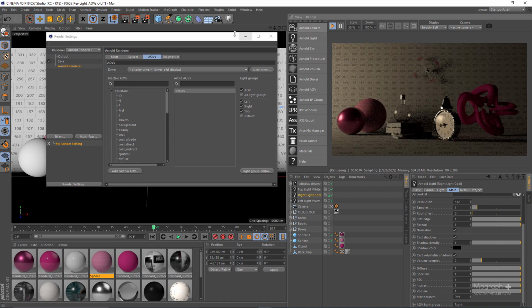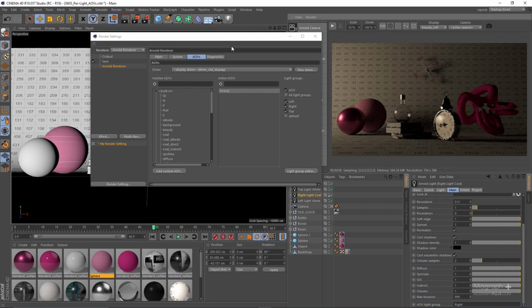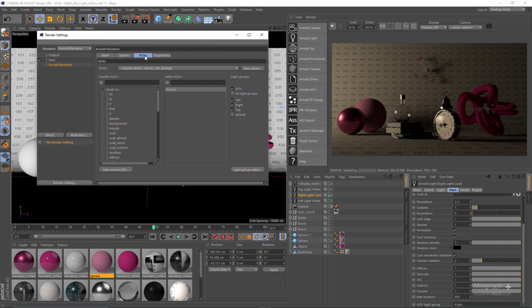And you can still individually add different passes. For example, if I add my diffuse direct pass, now I can actually separate the contribution of these lights for the diffuse direct pass.